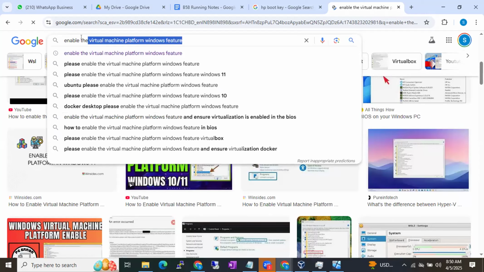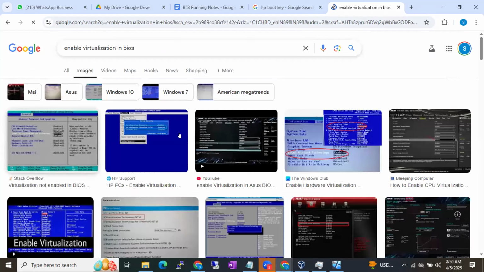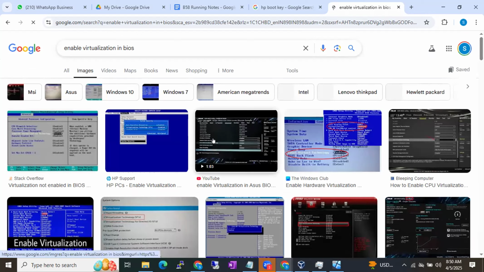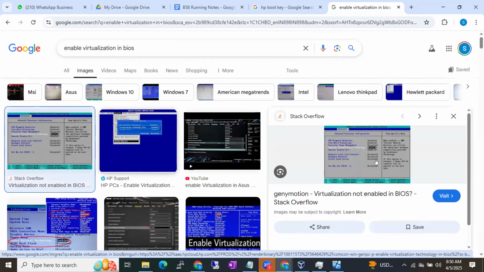Virtualization: enable virtualization in BIOS. You will enter this kind of screen once you start pressing the boot key, F9 or F12, depending upon the laptop manufacturer. There is an option called configuration settings, and sometimes you can see it under advanced settings. So you can see advanced settings like this.